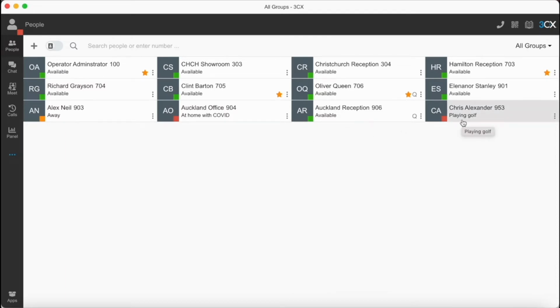Each one of these colors has a forwarding rule where you can divert calls and handle calls based on the option you choose, which we'll cover shortly.